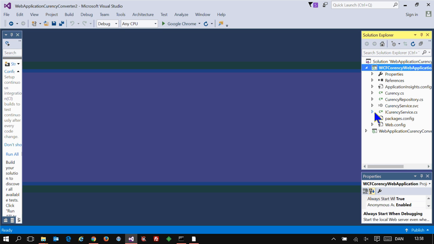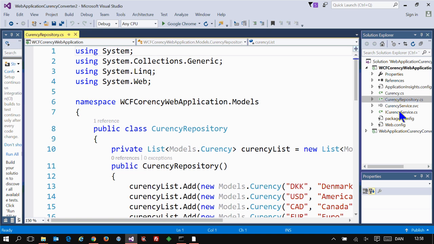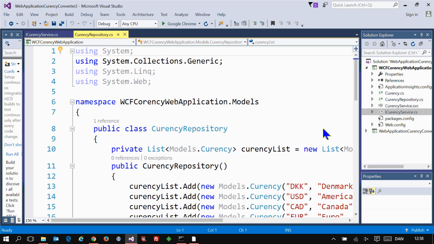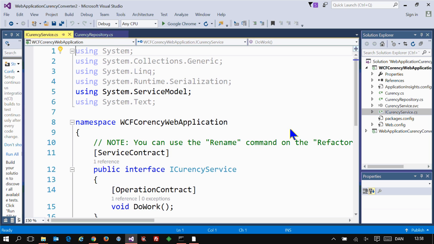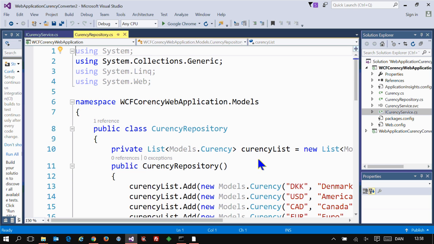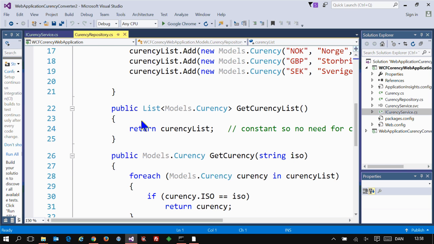So let's go and have a look at the interface and open the repository and see what we have there. So the interface, I need some kind of get currency list, something like that.